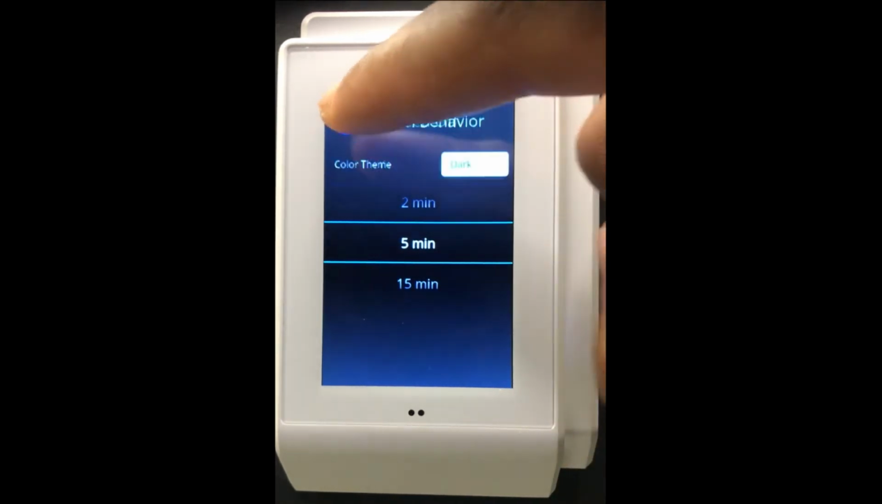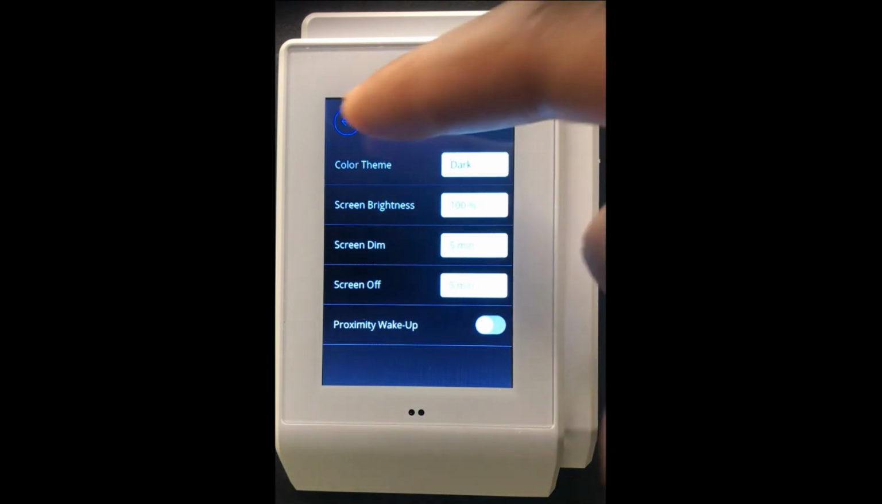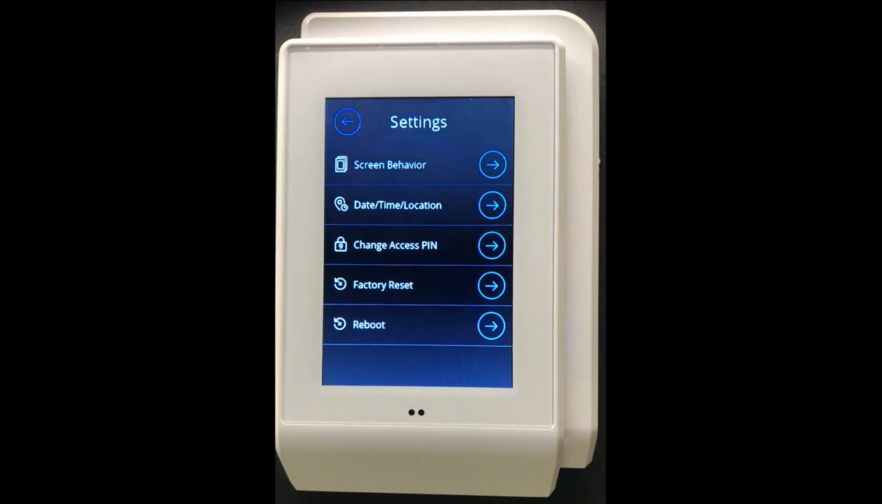Along that same line, the nDTC is equipped with a proximity sensor as well. This proximity wake up toggle button makes it such that if it's enabled, whenever the nDTC detects someone within close proximity to the device, it is going to cause the screen to exit the off mode or even exit the screen dim mode into a full screen bright mode. I prefer to keep that disabled just for my own preference's sake.